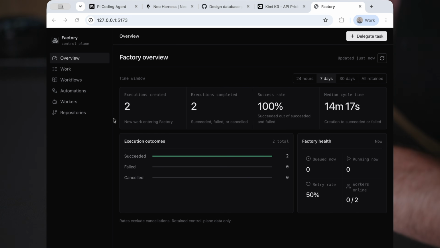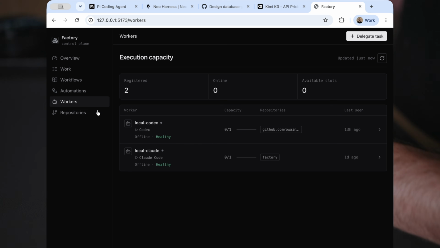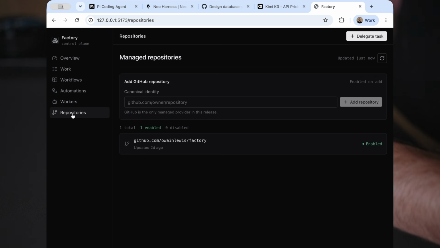So this is an app I'm currently building called Factory. It's essentially a way of orchestrating a lot of large-scale coding agent work. You get metrics about what's going on. You can build work on workflows and automations, and you can dispatch all of your coding tasks to a bunch of different coding agents. You can also manage multiple different Git repositories at the same time. So this project is all about massively scaling what's possible with coding agents.